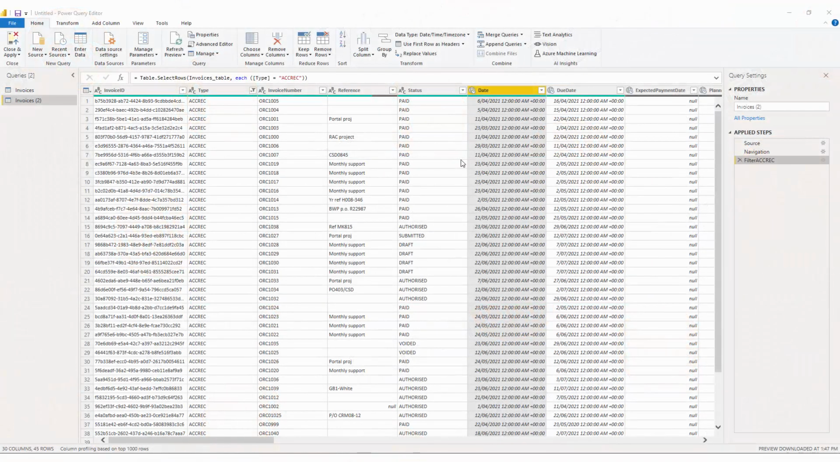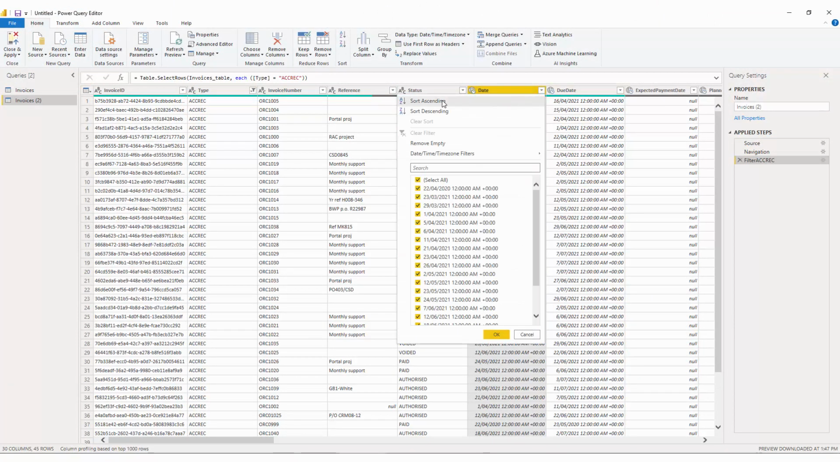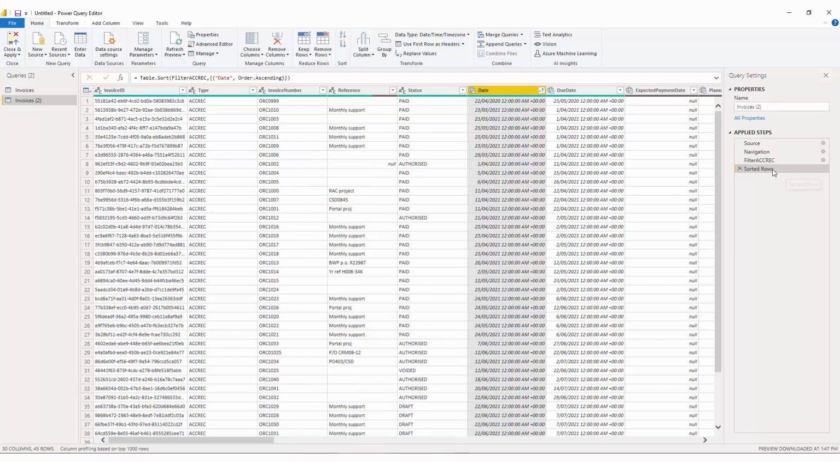Another operation we can do is to sort the data. And that is done almost the same way as filters. We can select the drop-down above the column and choose whether we want to sort ascending or descending. It will then add the step Sorted Rows, and I can right-click and rename it to Sort by Date.